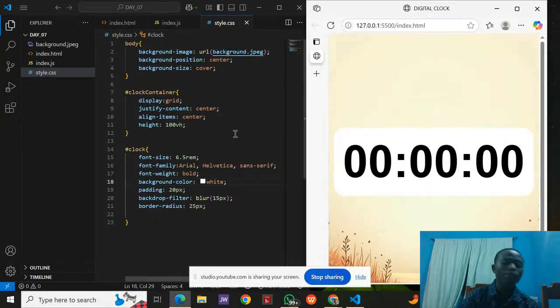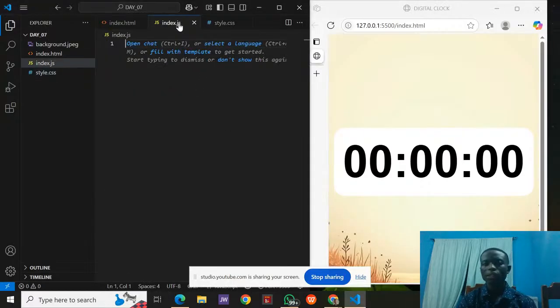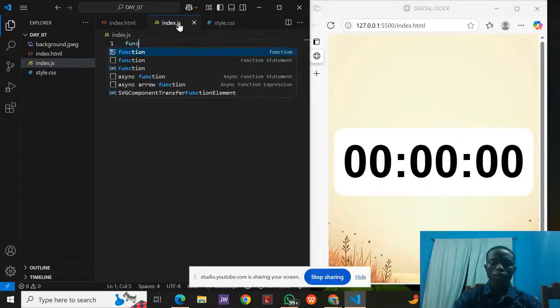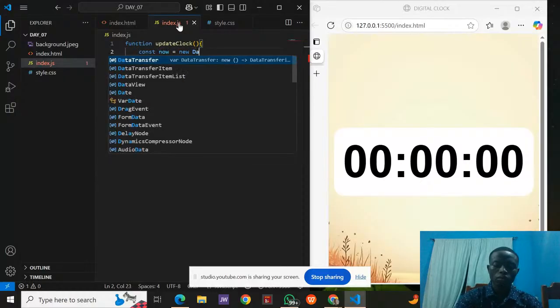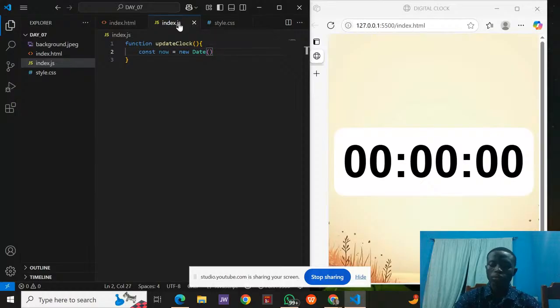Let our clock start ticking. So in order for us to do that, you have to go back to the JavaScript. So now in the JavaScript, the first thing I'm going to do is create a function. I want to name this function updateClock. So I want this function to help us to update our clock. So the first thing I want to declare in this function is now. I want the const now to be equal to new Date. So const now equals new Date.